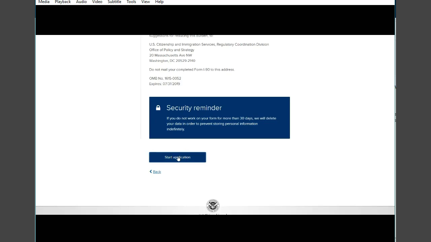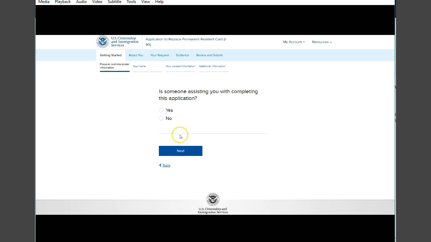You see, it's a bunch of steps. Okay, that's the first step. As you can see, the application starts with Getting Started, which is information about the preparer or interpreter. Most likely it's going to be you, if you're trying to do it by yourself: your name, your contact information, additional information. That is Getting Started. Then it's about you, your request, evidence, and review and submit. Okay, that's basically the work.